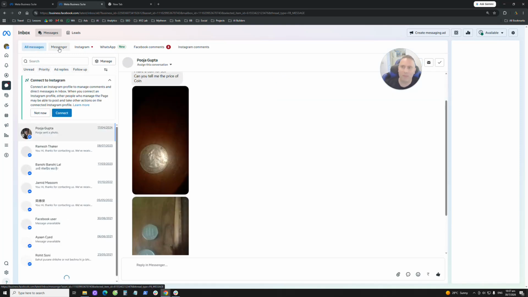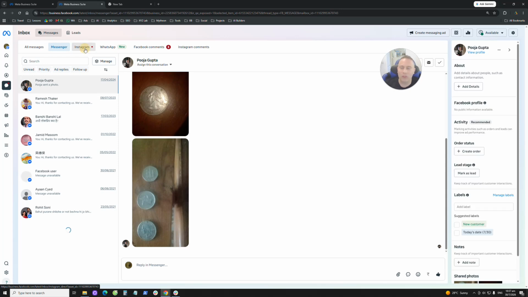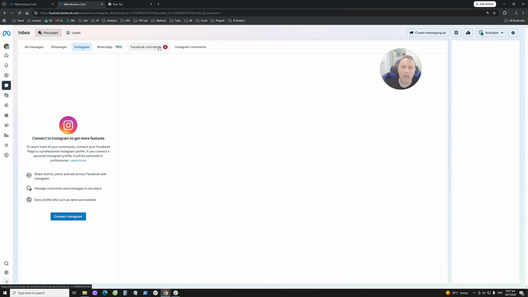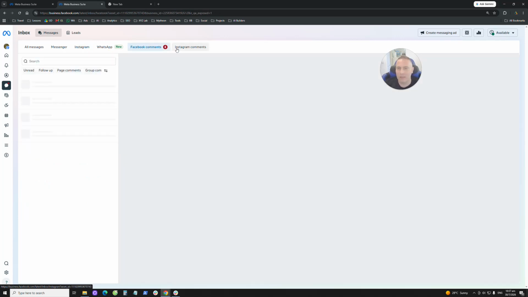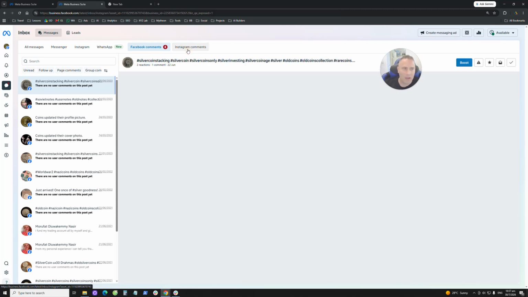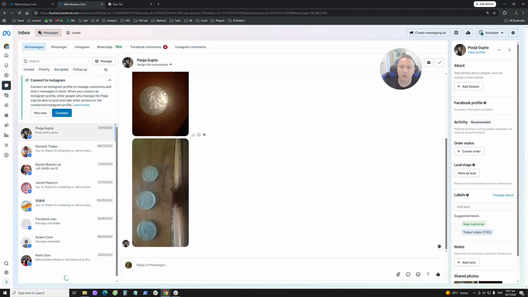messages. You will be able to see the messages that people send you on Messenger. You should be able to see the Instagram messages that you received. And also you should be able to see the Facebook comments here. You should be able to see also the Instagram comments right here. And from the screen, you should be able to reply basically to everyone from your desktop in an organized way.